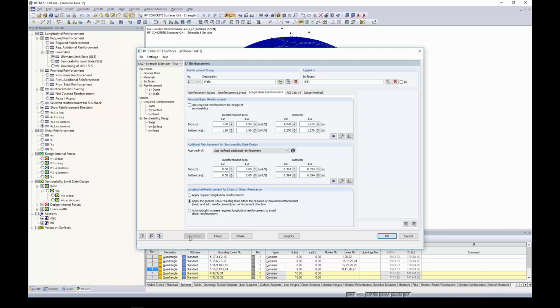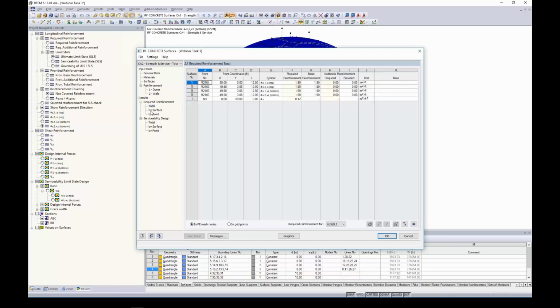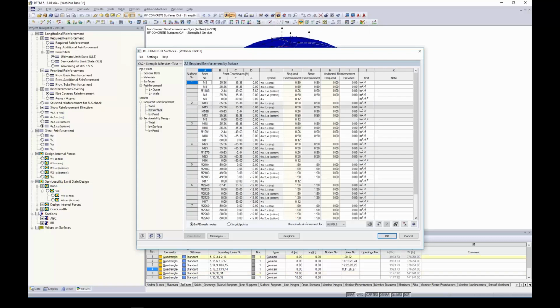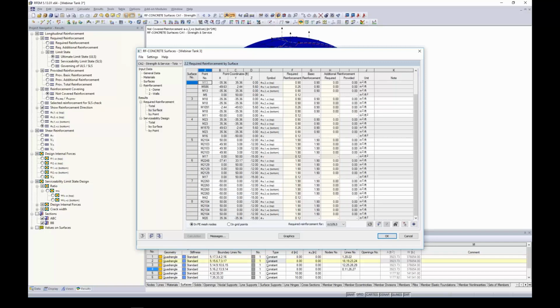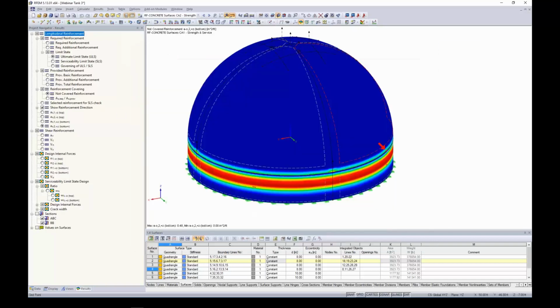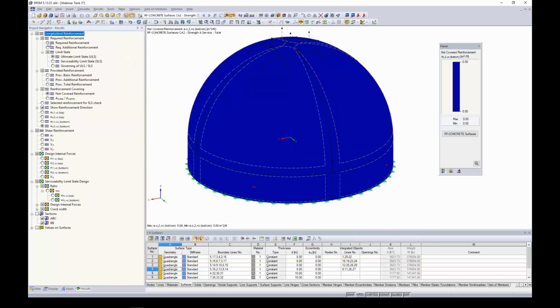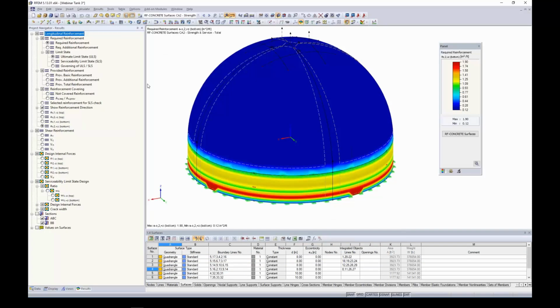Now, once I run my calculation, I'm immediately brought into my results table here. So now we can see that this additional required reinforcement, it's all 0. That tells me that the program has met the necessary reinforcement requirements just based on what I put in there. If I jump back to my graphics view, required reinforcement is still the same. Nothing has been altered here because I haven't adjusted any of my applied loads or the structure itself.